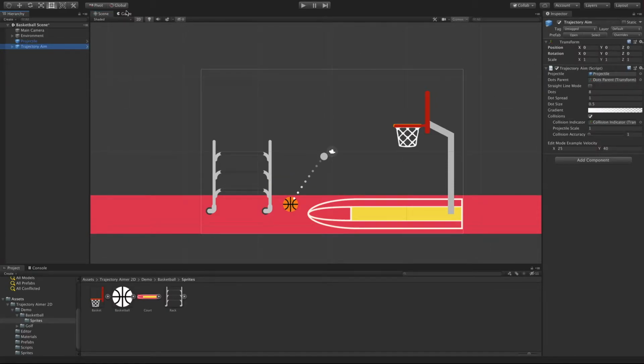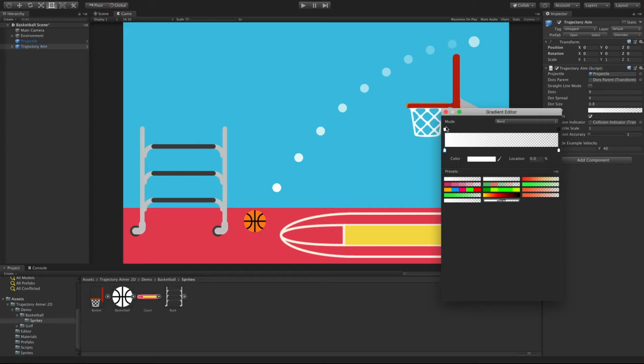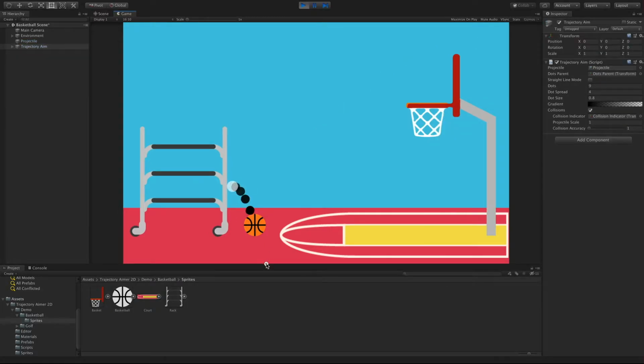I'm gonna spread the dots out a little bit and I'm gonna add one more dot. I'll also increase the dot size to 0.8. And I think it'll be cool if the gradient were black. Nice. The collision indicator is kind of weird though.